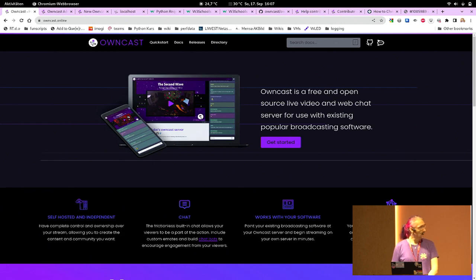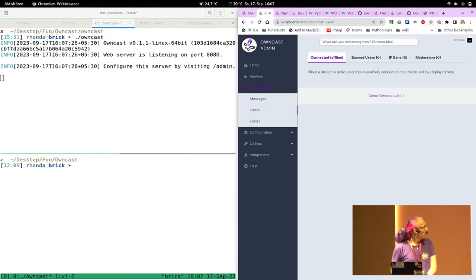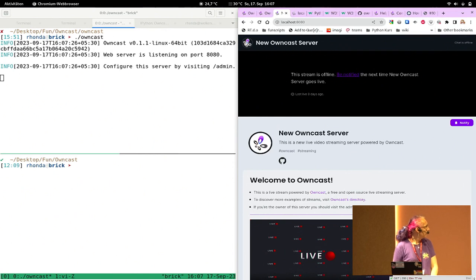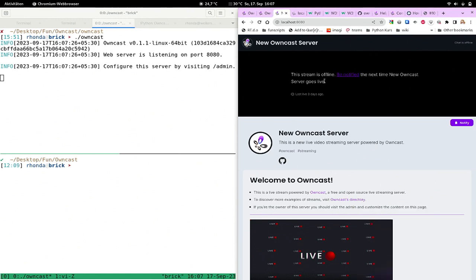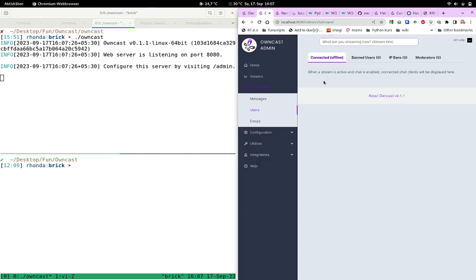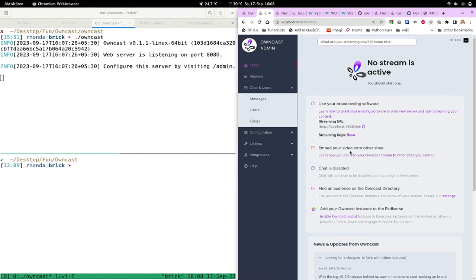This is the thing that you get when you open it up, and it says the stream is offline, so you don't see much. This is part of the administrative interface where you can get a lot of information, like also the streaming key that you have to put into OBS so it can stream there and be authenticated, otherwise you can't connect.